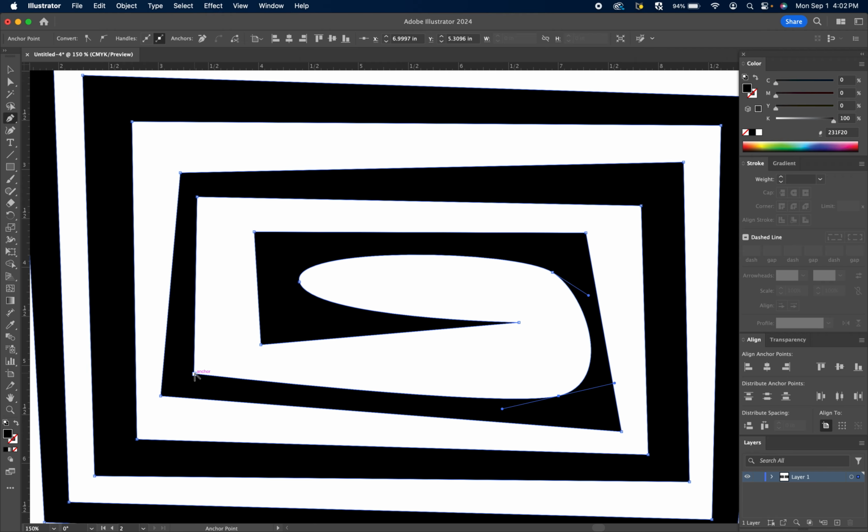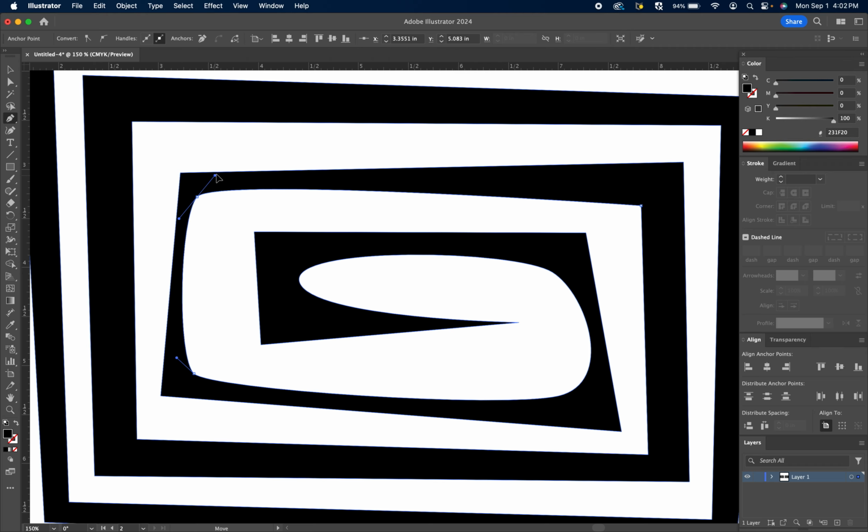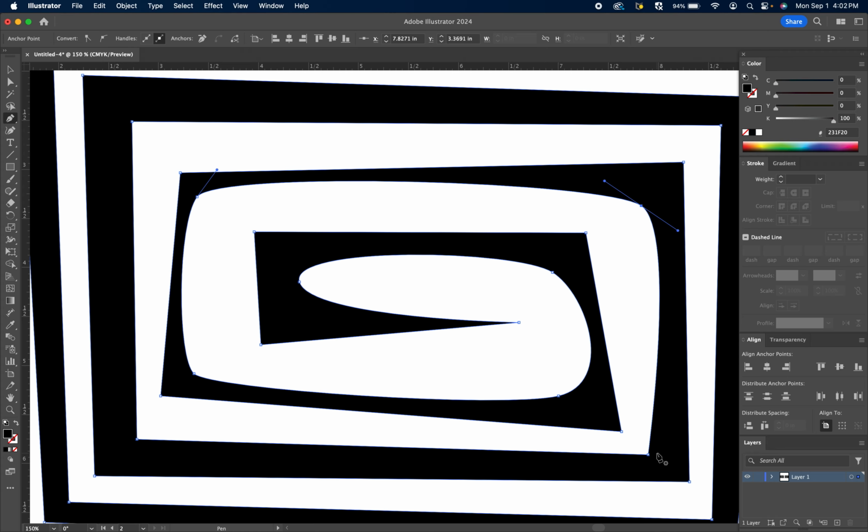So I'm just going to go around with my Option key and start softening these corners up a little bit. And you can change these widths to whatever you want. I want you guys to be creative and have fun with it. But each one of these sharp corners I want to change to curves.